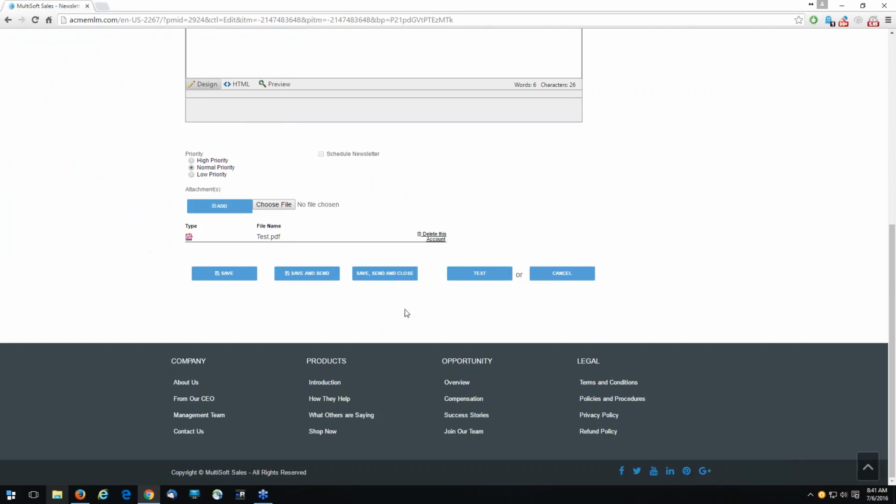And then you have at least 4 buttons. You have Save, which is just going to save your changes here so you can continue on working. Save and Send is going to save your changes, and then it's going to send the newsletter. But then it's going to keep you on this page. Save, Send, and Close is going to save your changes, send the newsletter, and close this page to take you back to the newsletter management list. And if you want to test this out, you just simply click on Test, and it's going to send you a test email. So before you want to send it, you pretty much want to click on Test just to test it out and see how it's going to be received, or cancel.